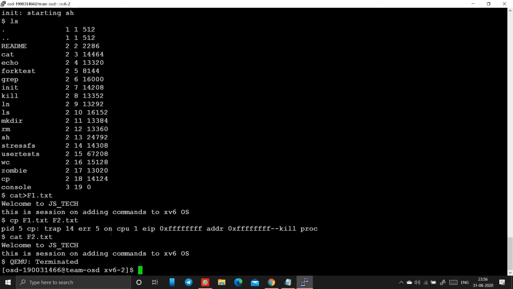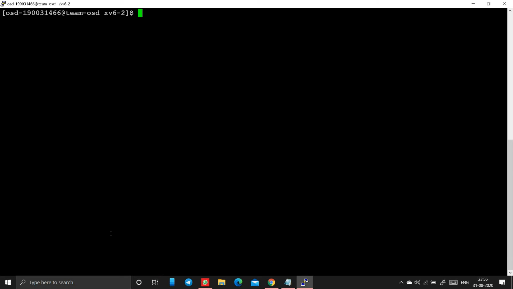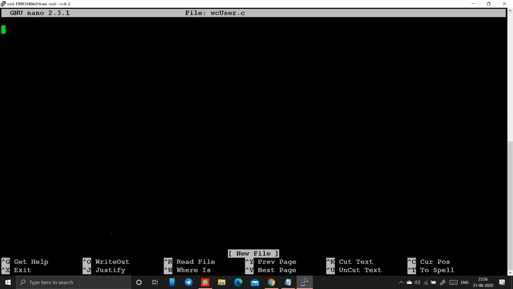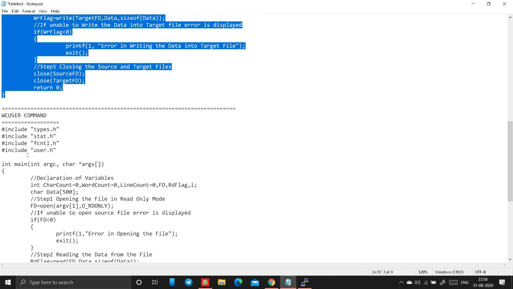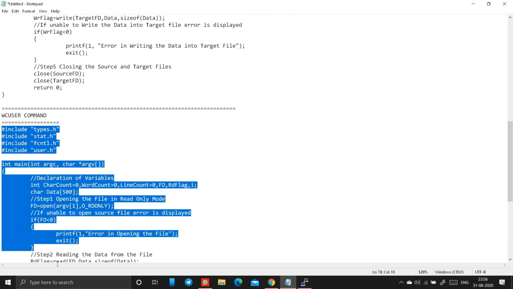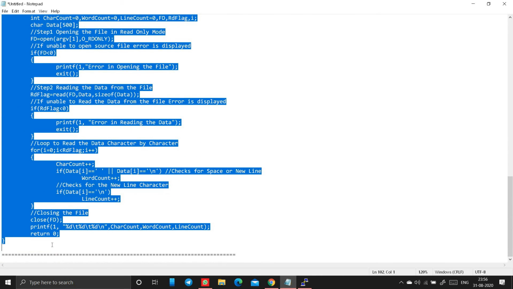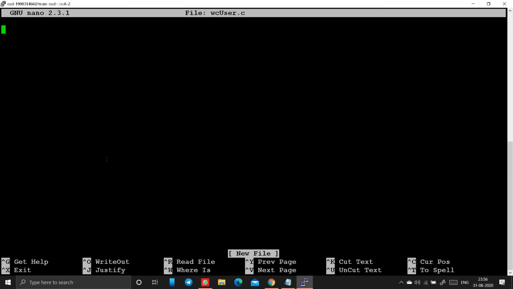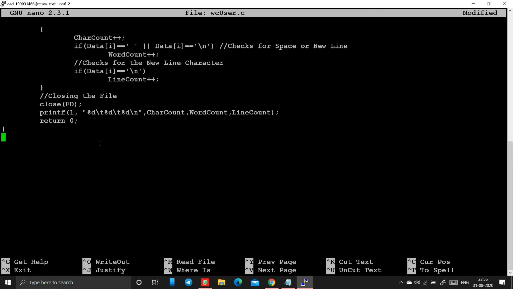Okay, wc user is nothing but you can keep your own name. It's a command which is used to count the number of characters, number of words and the number of lines in the text. Now I created a file, wcuser.c, using the nano command, and I copied the code from the notepad and pasted it here.